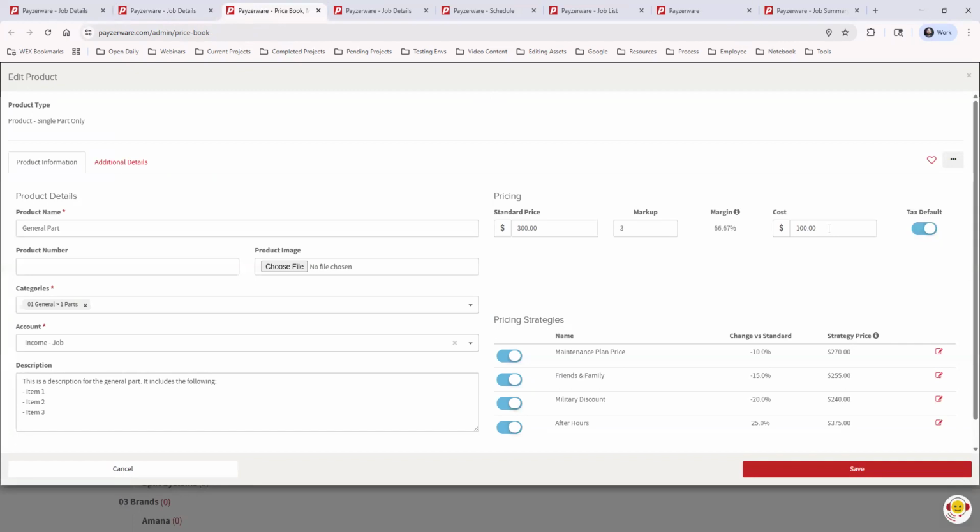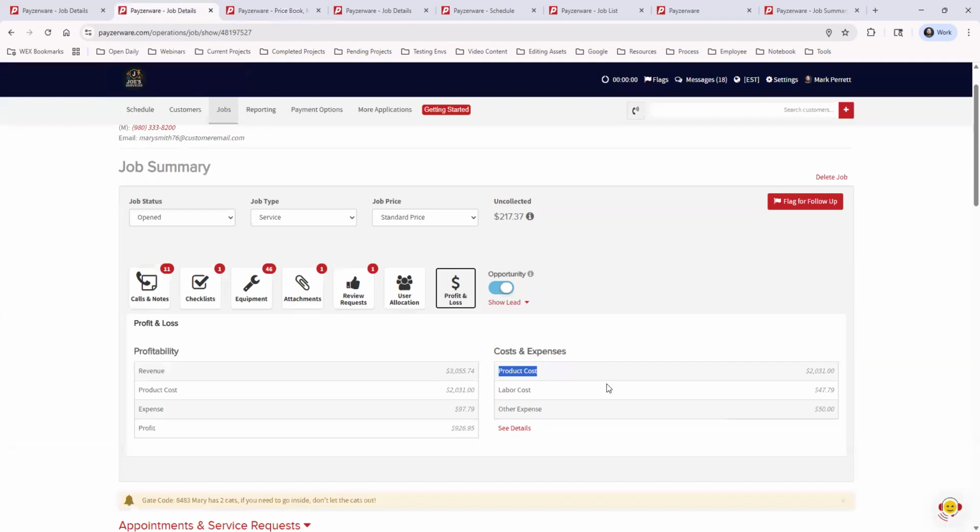Every price book item you have has a cost field, and it's important that you set this up if you want your profit and loss reporting to be correct. This is saying how much you pay for this item, and that is factored in as a cost. So when you're building your price book, just make sure the cost is filled out and hit save. Then if I add this item to an invoice or a proposal on this job, that will be added up with the other products to show me my total cost for products.